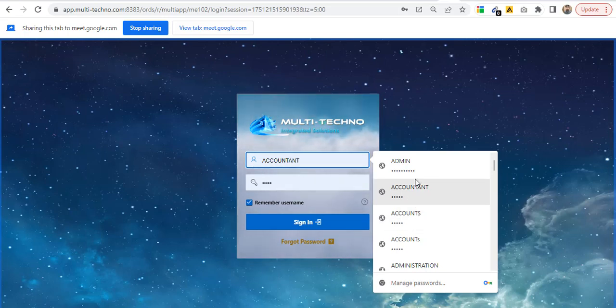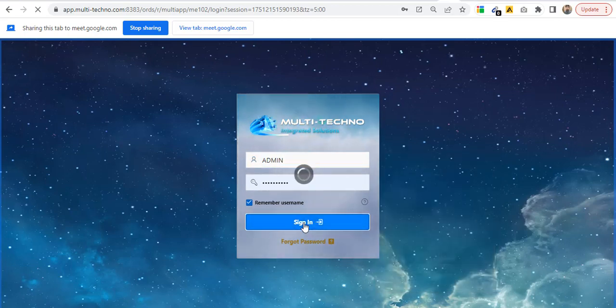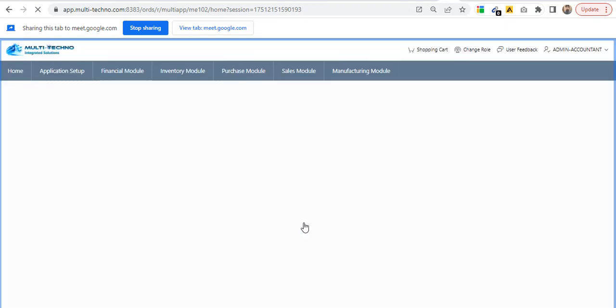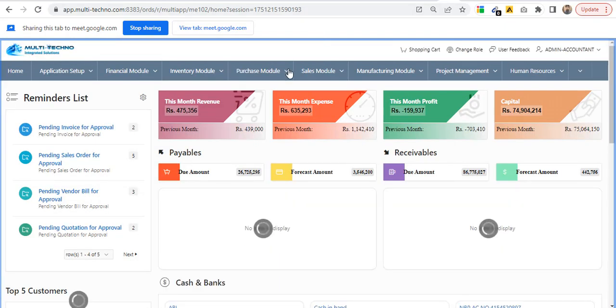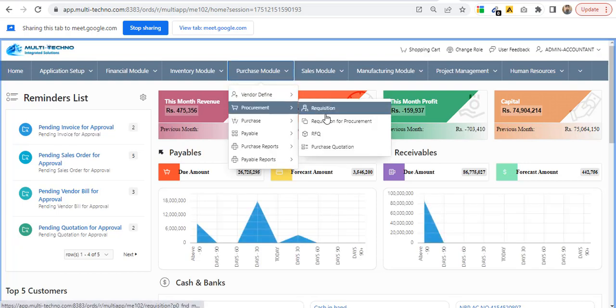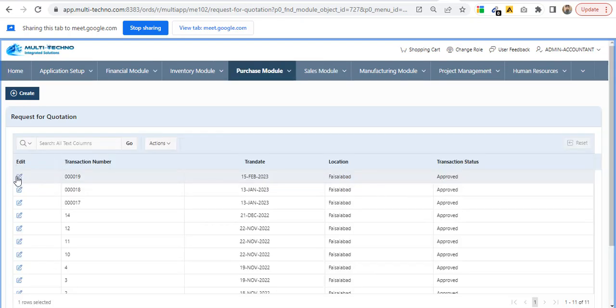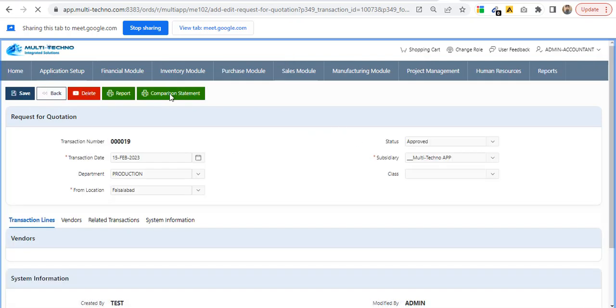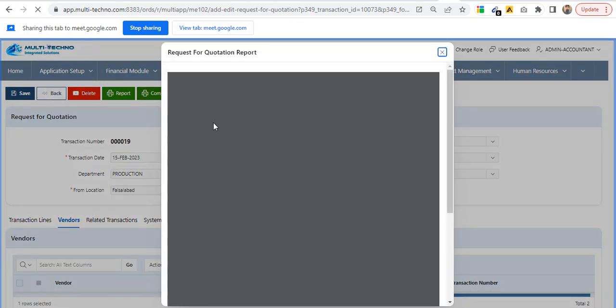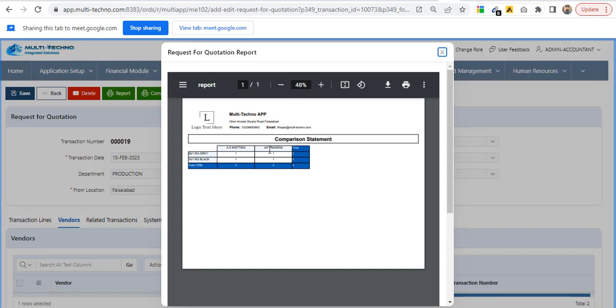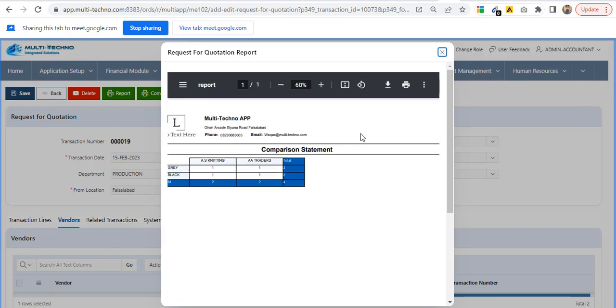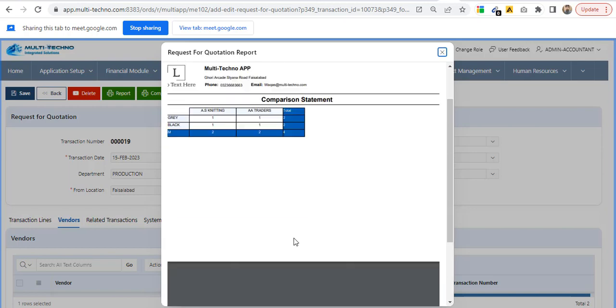Right now we have not set any alert. We have only created the comparison statement, from where the user can see it. Yes, I can show you. And this is the comparison statement we have created.